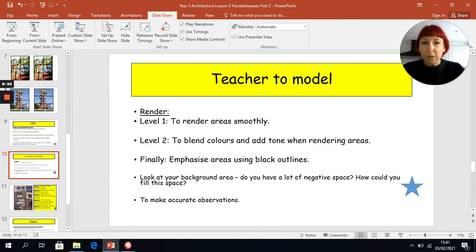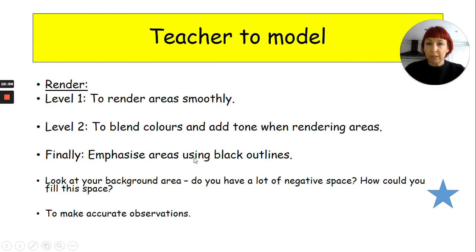So level 1 to render areas smoothly. Everybody would like you to do level 1 today. Level 2, when you start to blend colours and add tone when rendering. And then finally, when you finish colouring in the whole picture, there's colour all over that page.